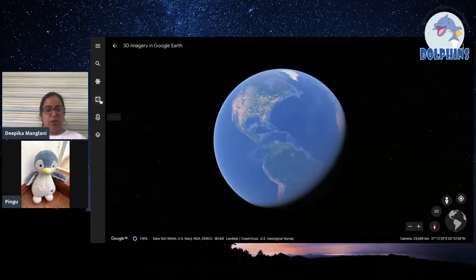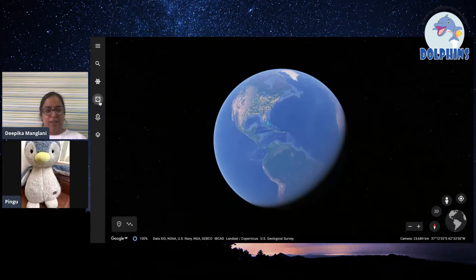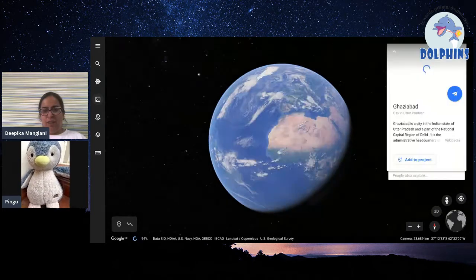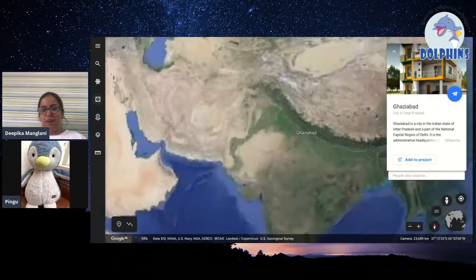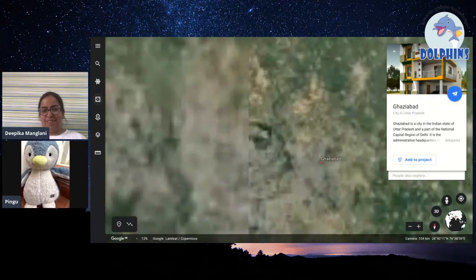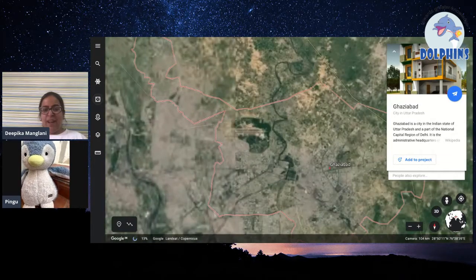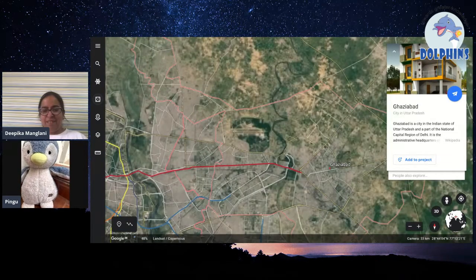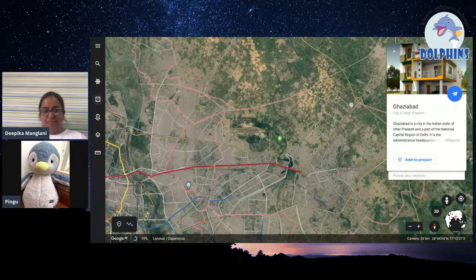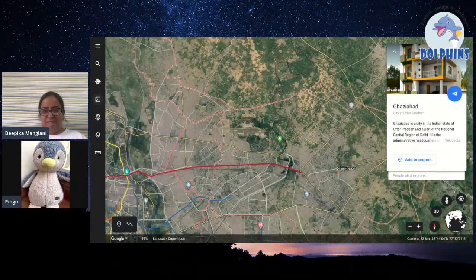So yes, Pingu, you want to go to any place? I'm feeling lucky. Yes, I am also feeling lucky. So let us go. Let us see where it is taking us. Oh, it is taking us to Ghaziabad. Oh, it's the first time we are going to India with the I'm Feeling Lucky button.